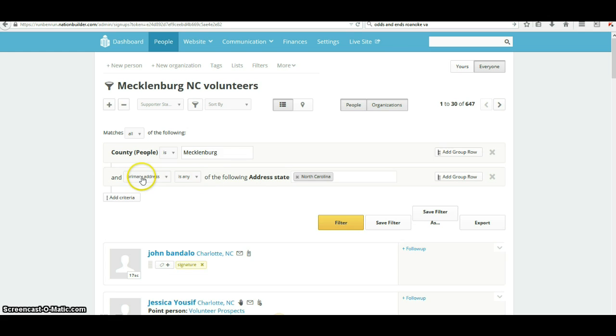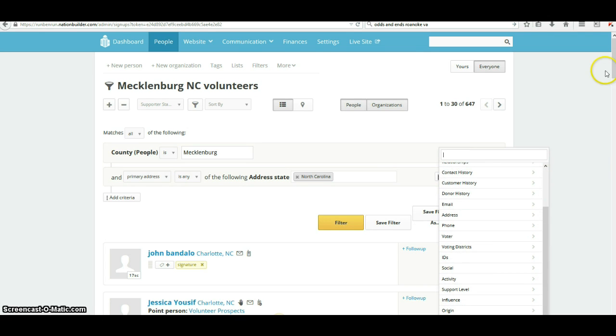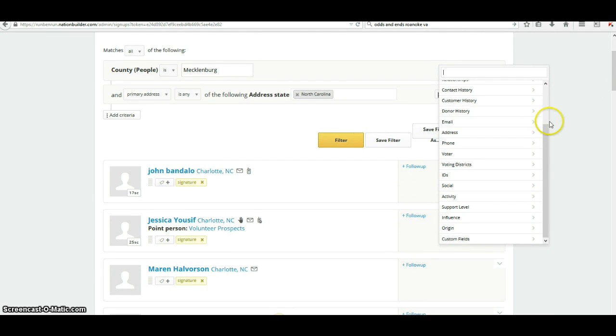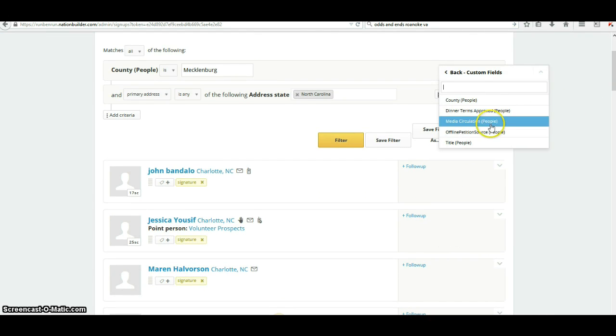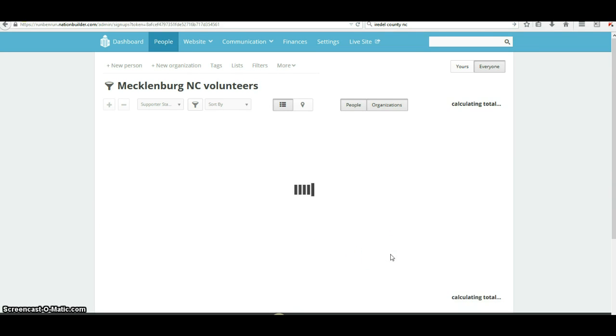County People Mecklenburg, primary address is in North Carolina. You can add another county. So let's say you're having a big event and you want to find people who are in the neighboring county as well, and the county is Iredell. That should be matching any. Okay, and so now we're looking for anybody who is in County Mecklenburg or County Iredell and their address is in North Carolina. Let's see what kind of result we get there.